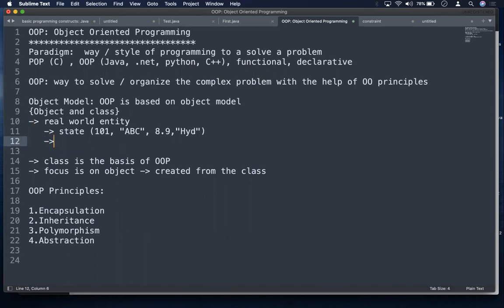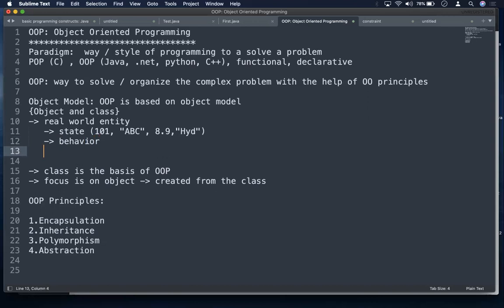Now there is a behavior. We speak of behavior. A real world entity which has state, behavior, and identity. The state is data, the data possessed by that particular object. State means data possessed by that particular object. Behavior is actually methods.